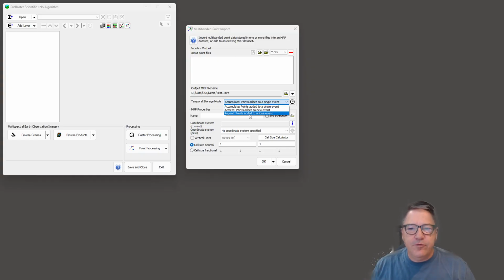This is designed for a scenario where you're repeatedly surveying the same area. So for example, it might be a coal mine that is repeatedly surveying an ore stockpile to see how that stockpile is changing over time, and to measure the volume of that stockpile as it changes over time.